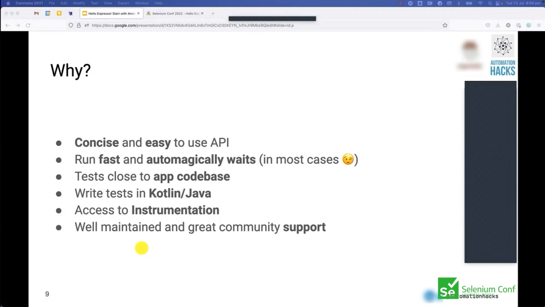And coming to my next point, you can actually write tests in Kotlin and Java, which is the language in which Android development is primarily done, which is again wonderful. And lastly, it is maintained by Google, it is open source and has a great, well-maintained documentation, good community support. So you can be rest assured that this framework will live, it will keep on getting patches. And so if you invest in it, you are probably in safe hands.